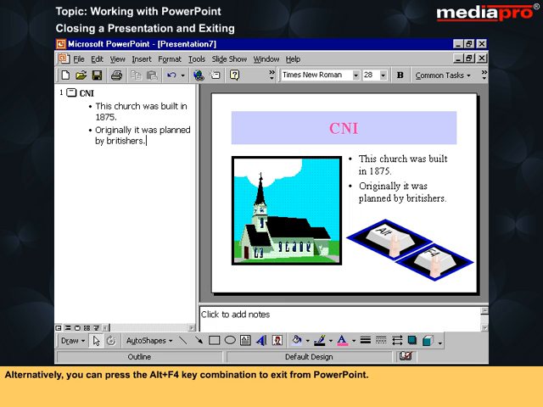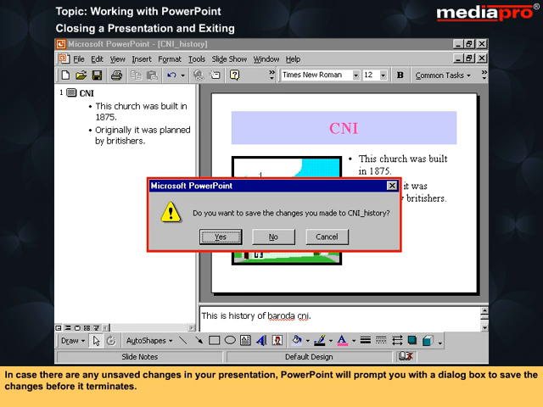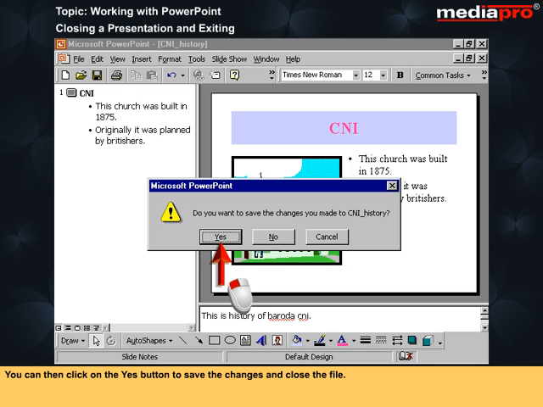Alternatively, you can press the Alt plus F4 key combination to exit from PowerPoint. In case there are any unsaved changes in your presentation, PowerPoint will prompt you with a dialog box to save the changes before it terminates. You can then click on the Yes button to save the changes and close the file. You can click on the No button in case you do not want to save the changes. You can also click on the Cancel button to cancel the close operation.